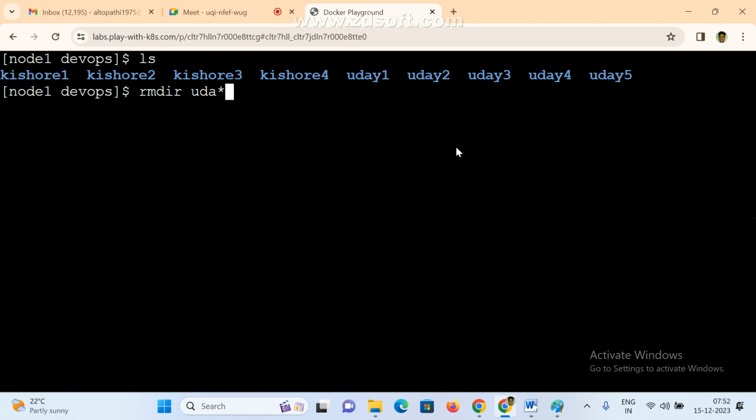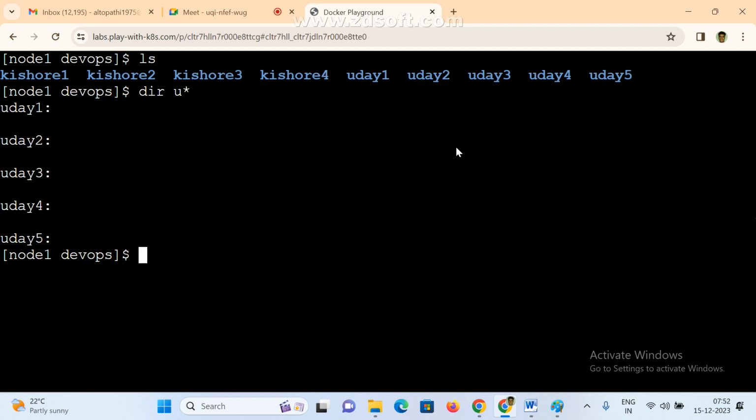After UDA, the star represents any remaining characters, or we can use U star also. First I will show you. I want to display only Uday directories: U star. Now observe here, which directories are displayed? Right, only the Uday directories.